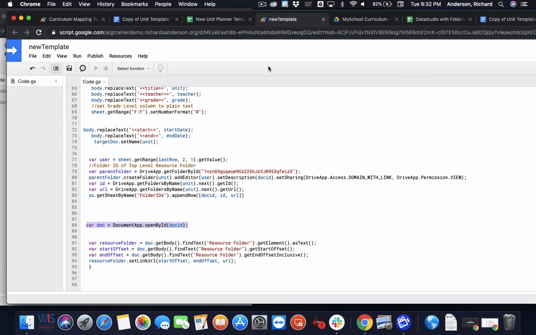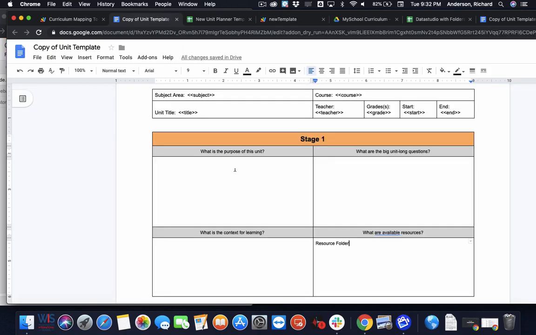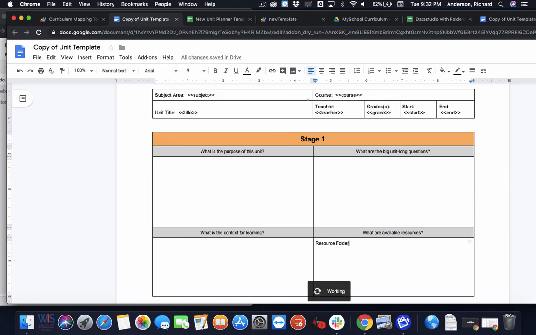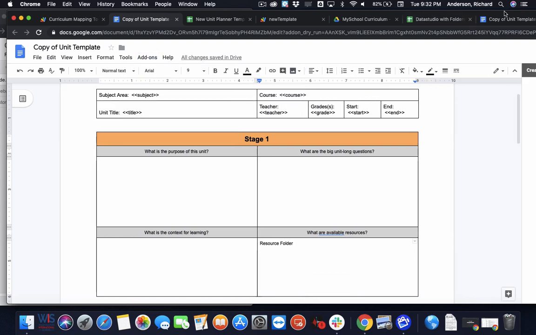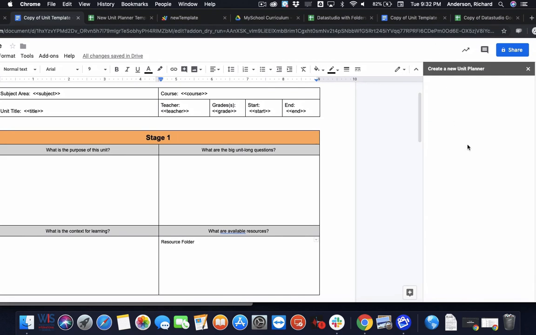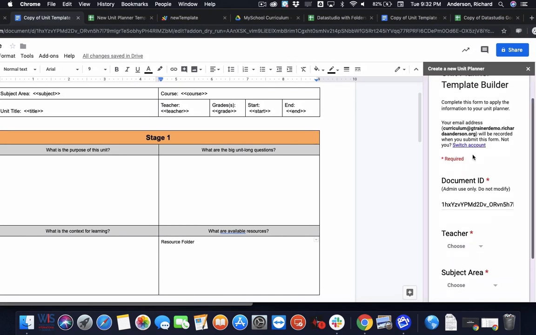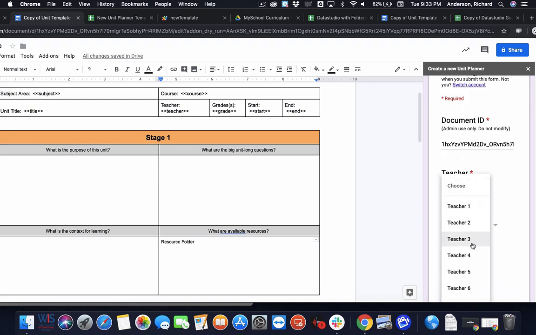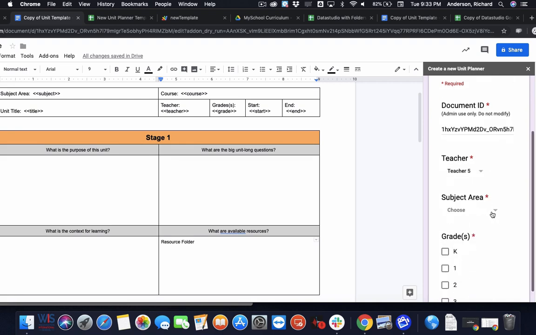So great. So we have the add-on working as a test, and I'm going to select Curriculum Mapping Tools with Folders. I'm going to click Add the Unit Planner to the map. So per usual, we get our Google form in the sidebar, and we proceed to fill out the form.